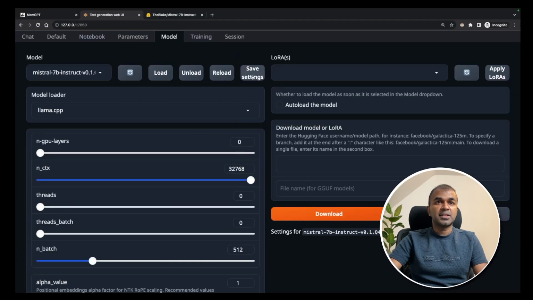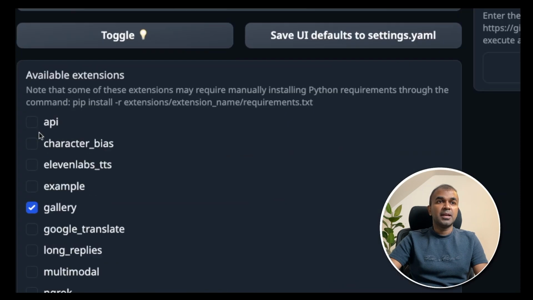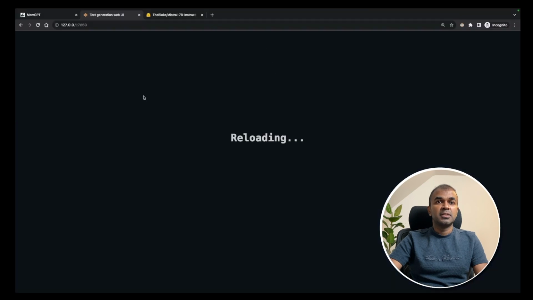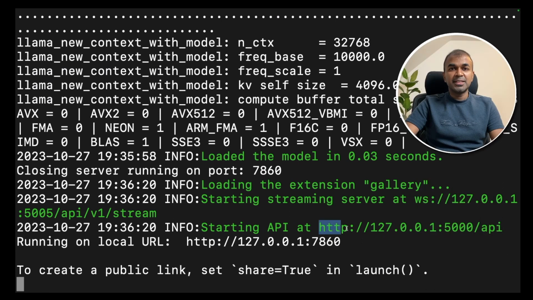Next, you can save the settings. Next, go into the sessions tab and click the API and then apply flags, extensions and restart. This will reload the browser. Now, if you go to the terminal, you can see the API URL here. We are going to copy that.